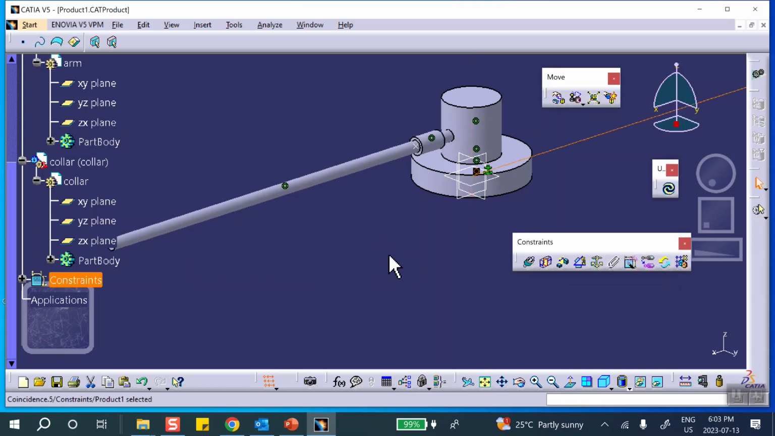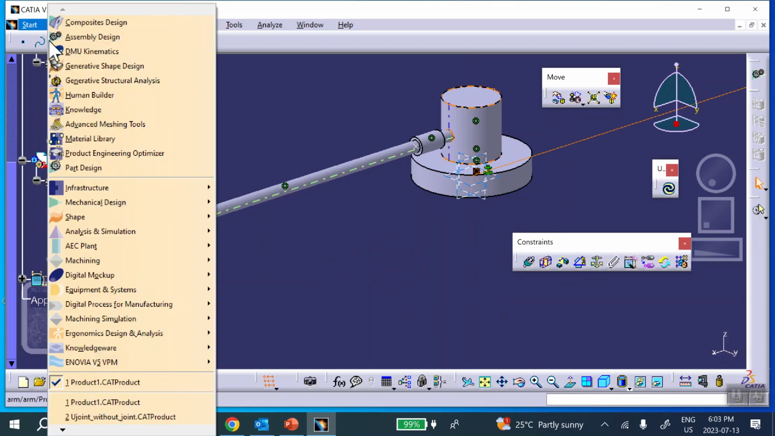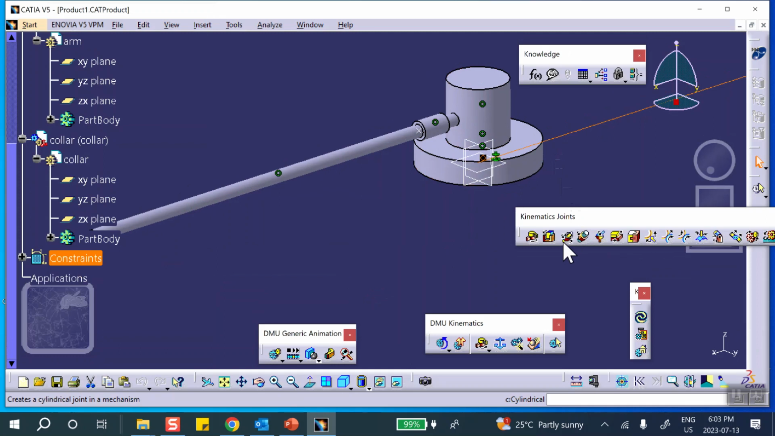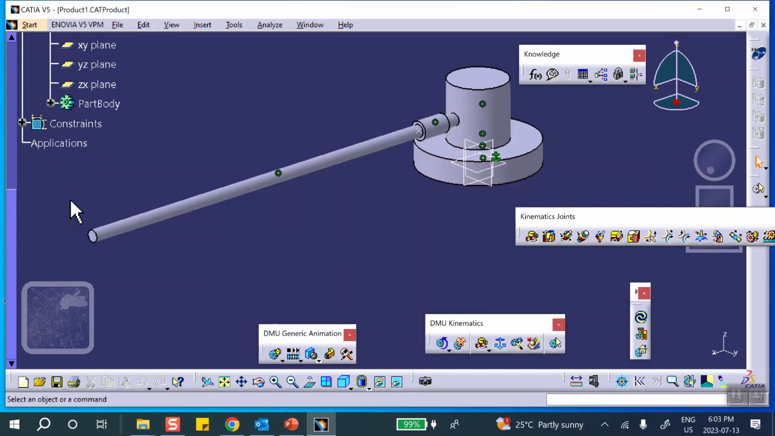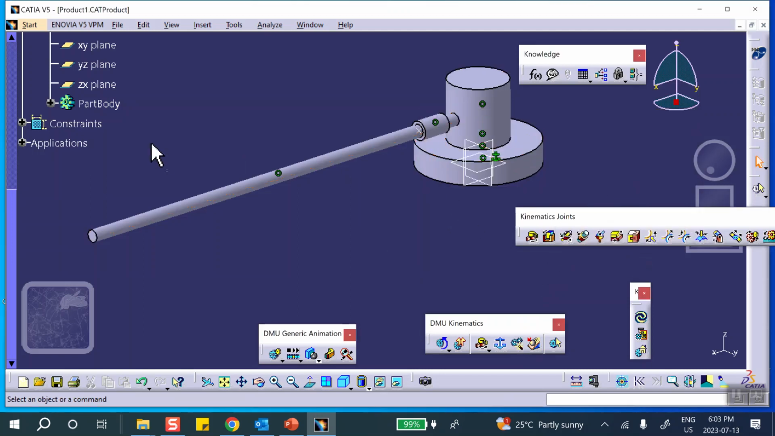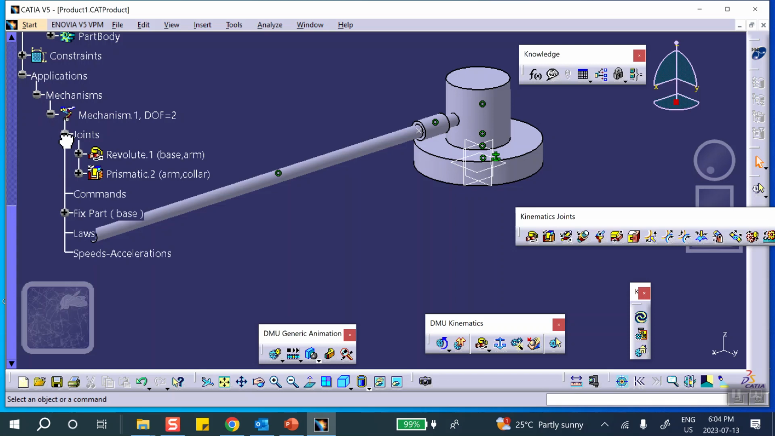Fine. Good. Save everything. Now we're going to go to digital mockup, DMU kinematics. Get the magic wand out. There's a magic wand right there. Oh, see, I forgot to say, let me try it again. I forgot to say create a mechanism. Try it again. New mechanism, mechanism number 1, auto create. You say, okay. Needless to say, you're going to have one revolute joint and one prismatic joint. That's why the degree of freedom is 2.